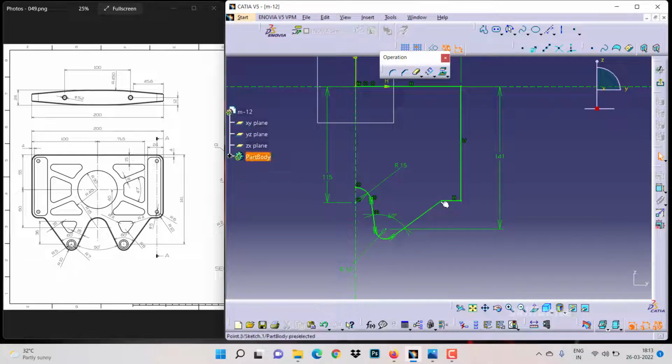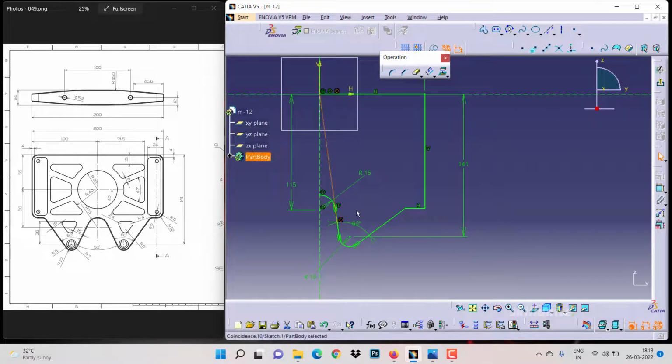It became fully constrained, but still some objects are missing. Without that it is not going to be fully constrained. As you can notice, this angle is missing. Let us keep that. As you can notice here, it is taking coincident, so let us delete that. Then mention the angle for this one. So 50 means one side it is going to be 25 degrees.